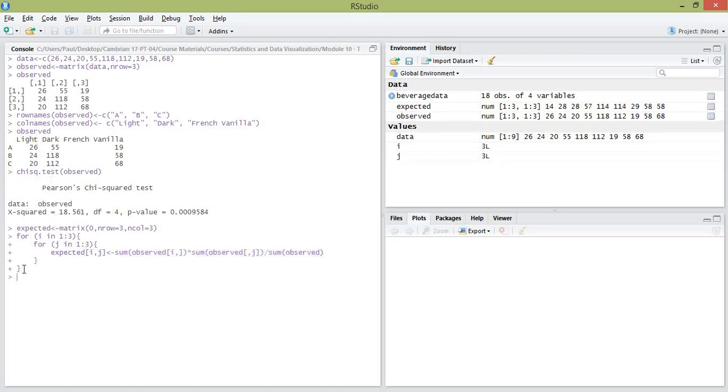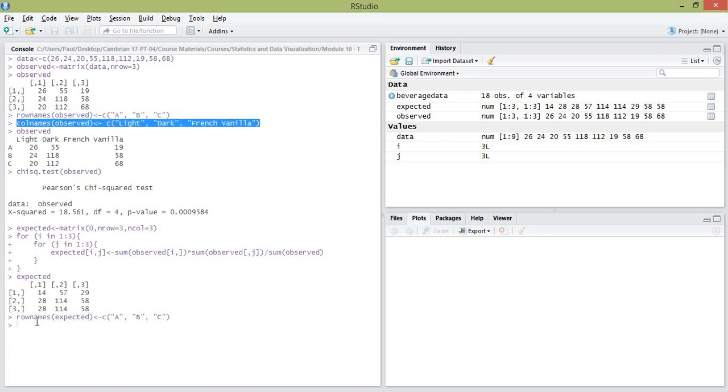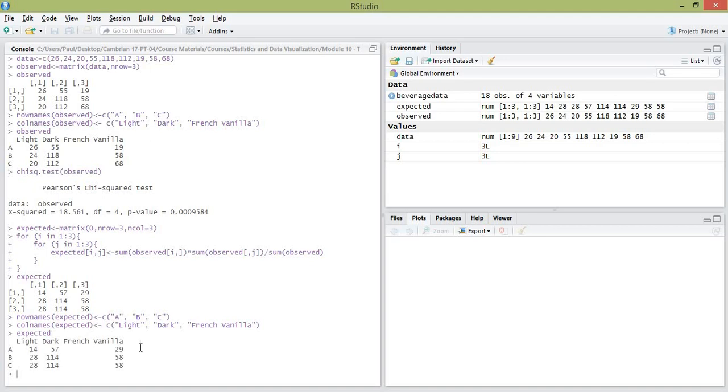Okay, so hit enter, and you get your array of expected frequencies. We can give that array some row and column names as well. Let's do that just to make it a little bit easier. So I'll just use this command and change it to expected. And then same thing for the column names. Let's look at that matrix. Okay, so these are our expected frequencies.